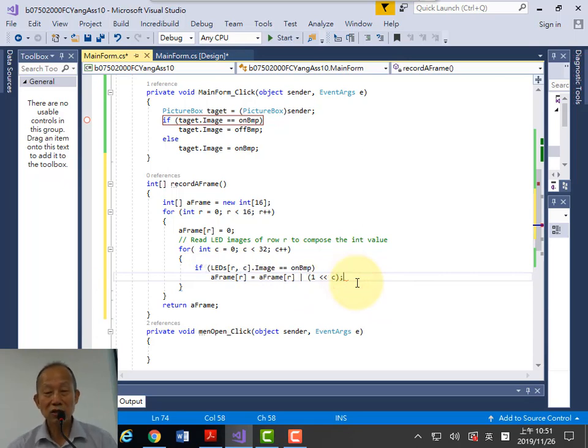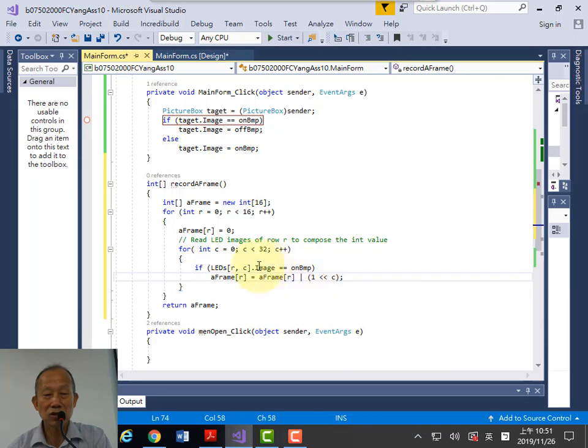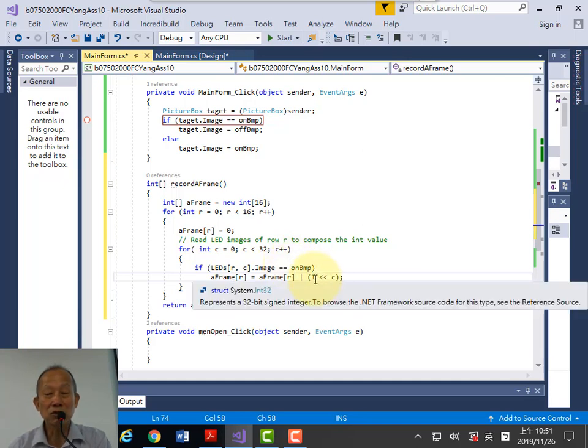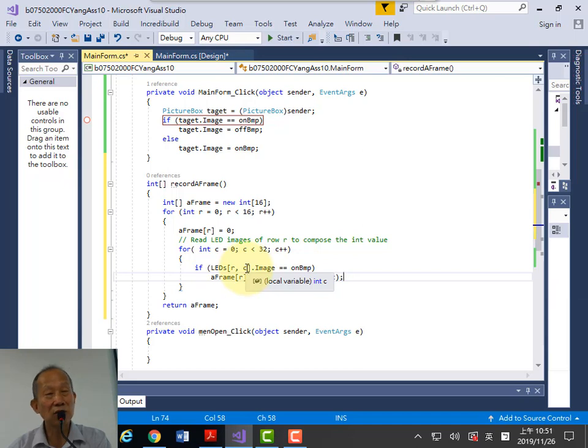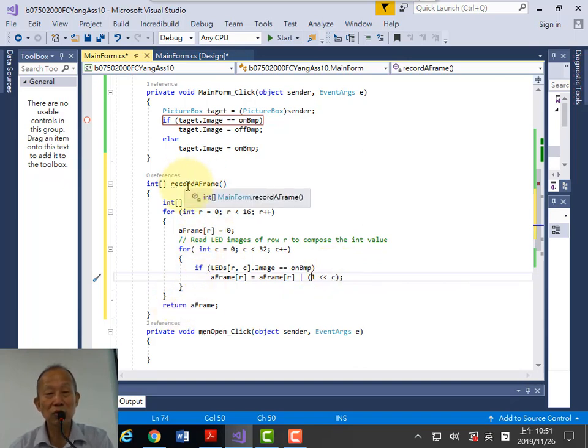So we are not dealing with integer calculation at all. Actually, we are dealing with bitwise bit. So this is the C bits, right? Because we have been checking the column C, right? So if it is on, then we need to add a bit 1 to this bit C, right? So this is a mask. We OR it, because the original one might have some 01 pattern that we keep. So we return it. So now you have recorded a frame.